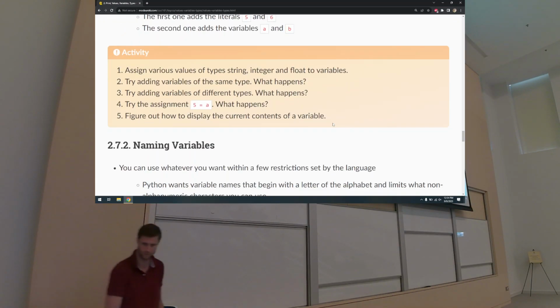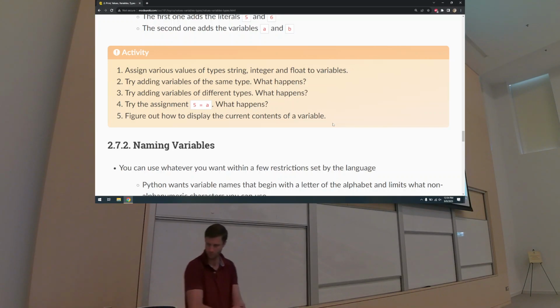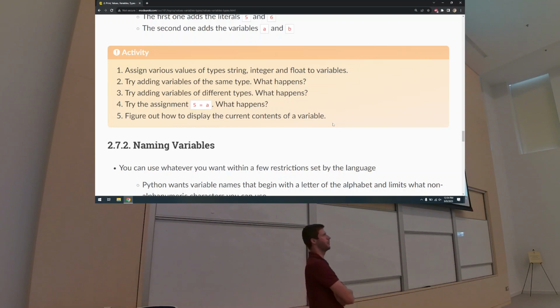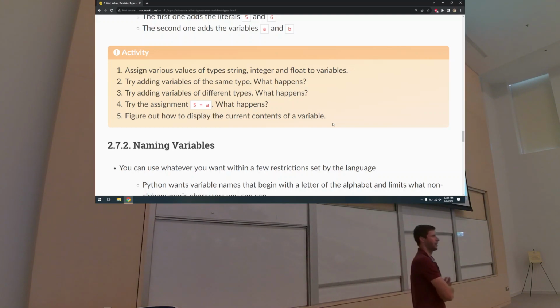Okay. Raise your hand if you're done. Raise your hand if you'll be done in like 30 more seconds. No? All right. So the first one, assigning values to a bunch of variables, okay.